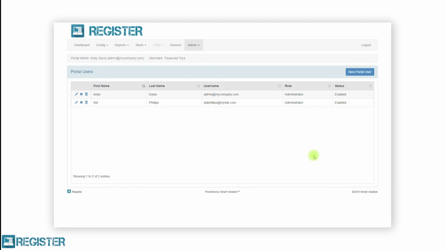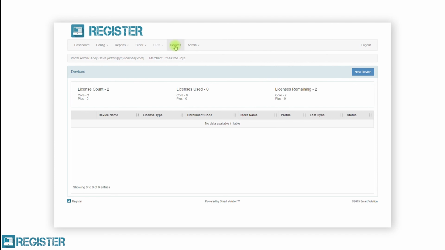The final stage of this process is to add all our store registers. We do this by creating devices and associating them to stores. To do this, tap Devices from the top bar. The Devices screen will show how many licenses you have allocated, how many are in use, and how many are remaining. The table below provides details of each device or register configured on the system.